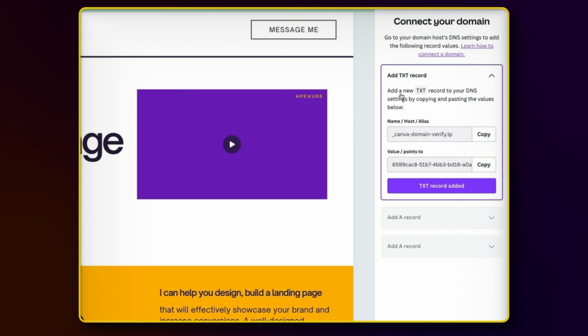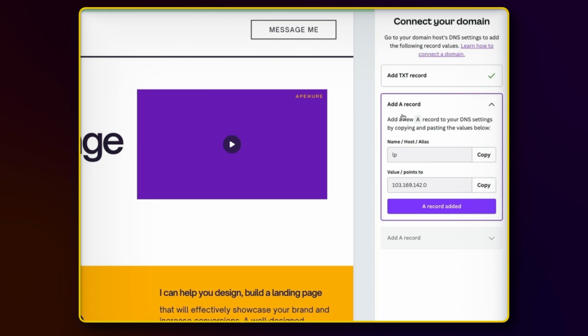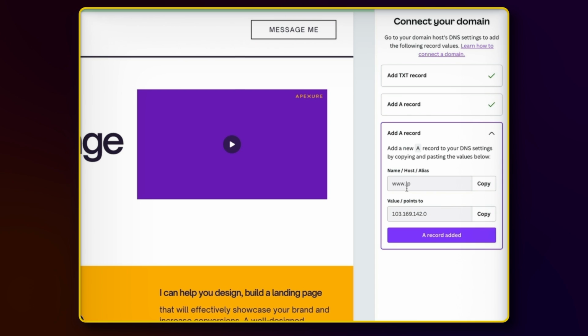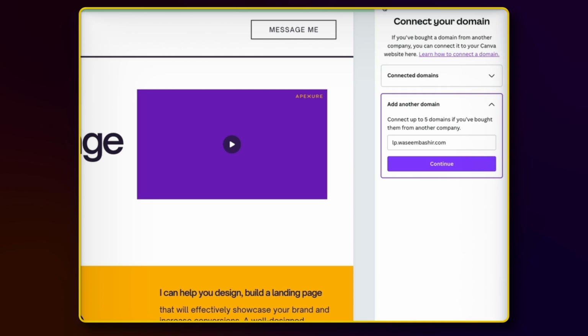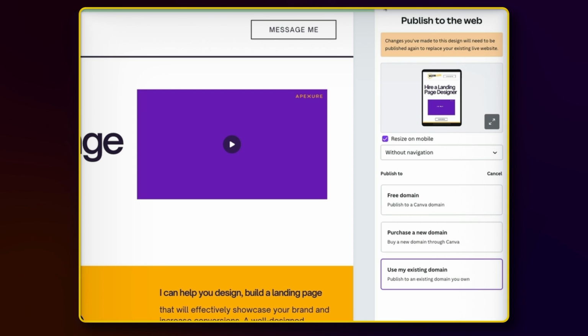All you need to do is copy these 3 records. One is a TXT record. The other one is an A record, which is like an LP. So this LP subdomain points to an IP address, which belongs to Canva. And finally, they also want you to redirect www. So in case somebody types in www.lp.wasimbashir.com, they also go to the right page. Once you add these 3 records into your DNS, you should be able to publish under that subdomain and then choose the URL. Once everything is set up, you should be able to publish pages and name them accordingly.